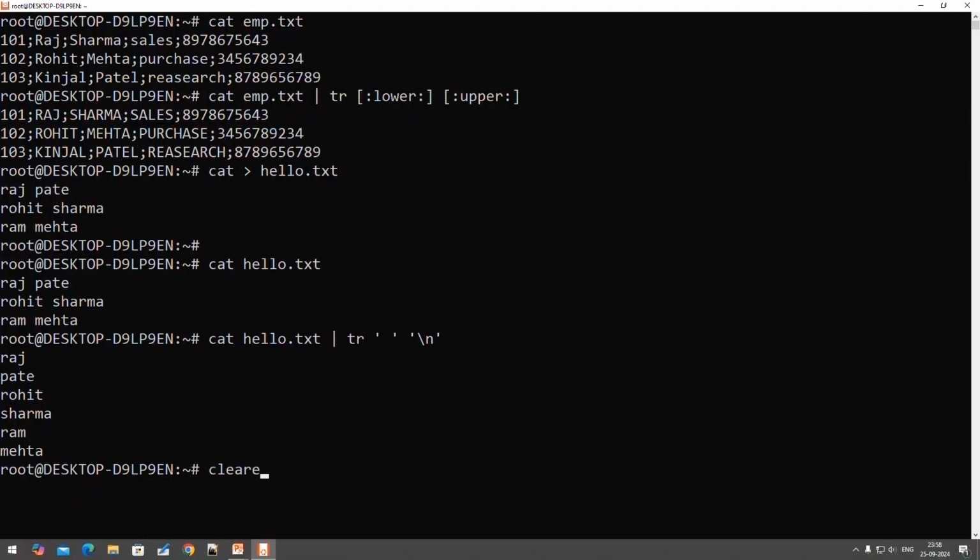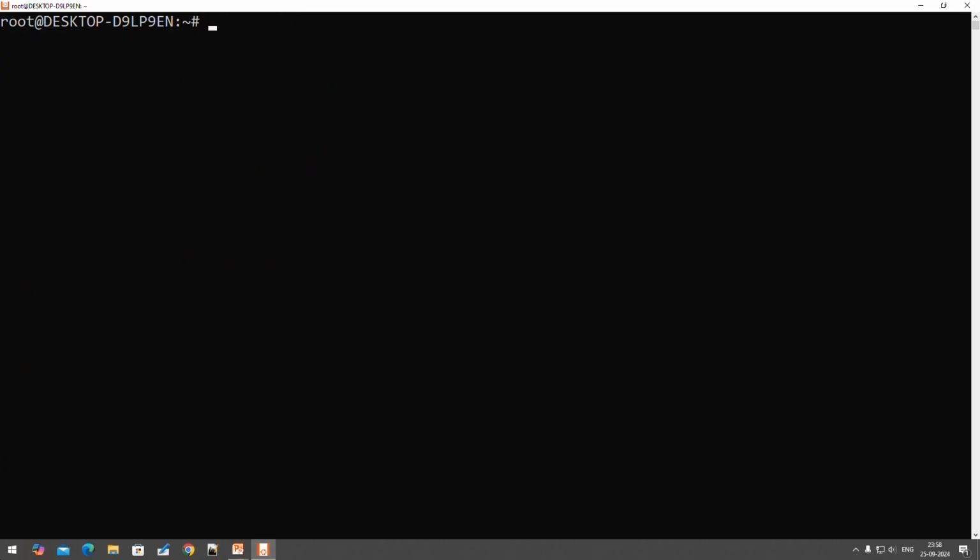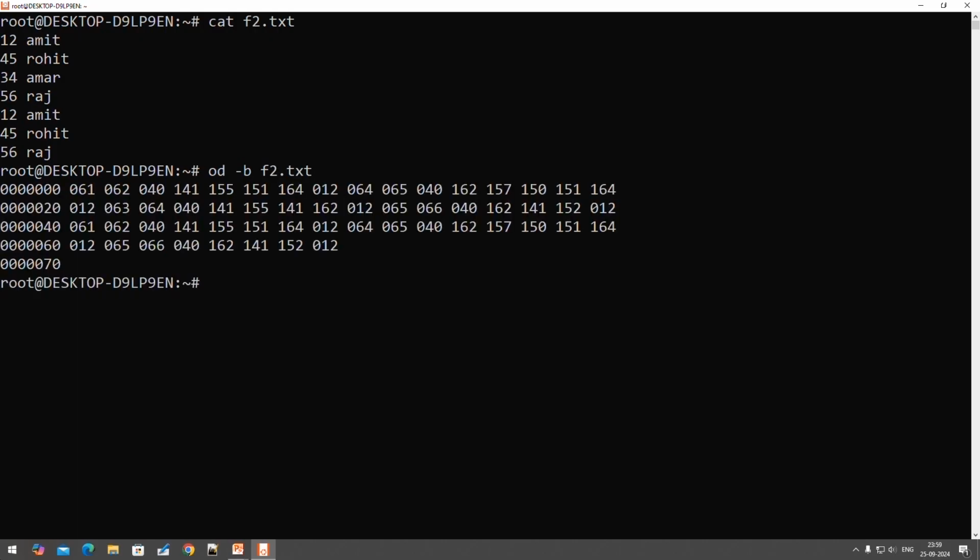First of all, clearing the screen. I am checking one content, for example cat f2.txt, okay, these are the contents available. Now I would like to change it into octal, right? So I am using this with the file name f2.txt. You can observe here that whatever contents are available in the file are converted into the octal format, right? Now suppose you want to convert into hexadecimal, then you can use the option t and x1.